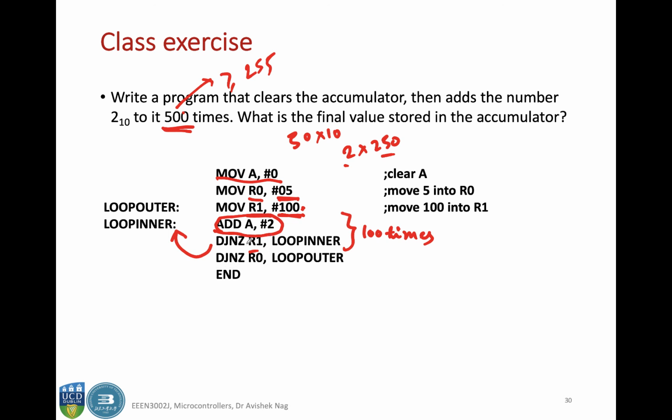Then comes the outer loop. So when this register R1 is 0, it will no longer repeat this step. This will go to the next line here, and then R0 is 5, so it will go to this line. And what this line is doing is reloading R1 again with 100. Okay, and then it goes to the next line of the addition, and then it will run the inner loop.